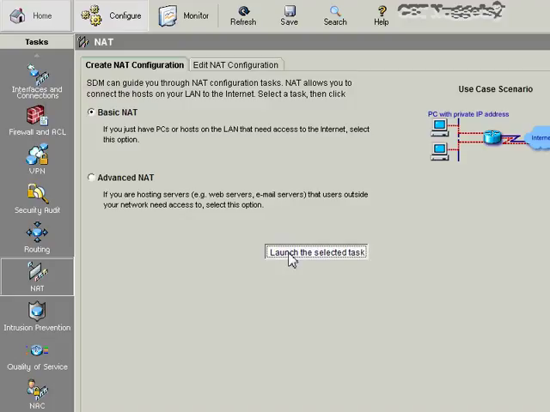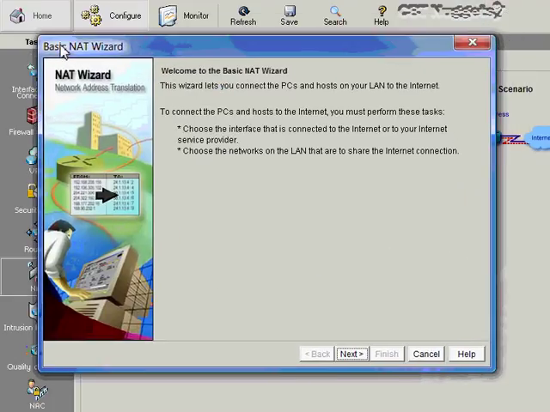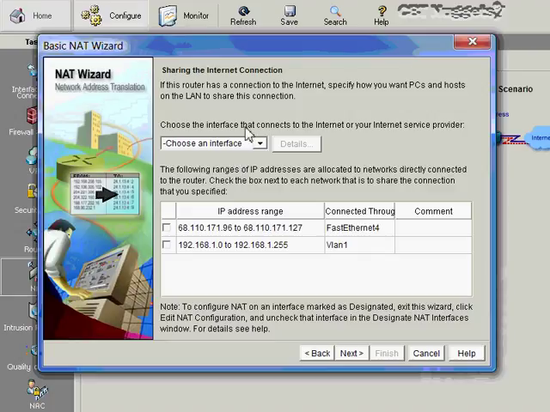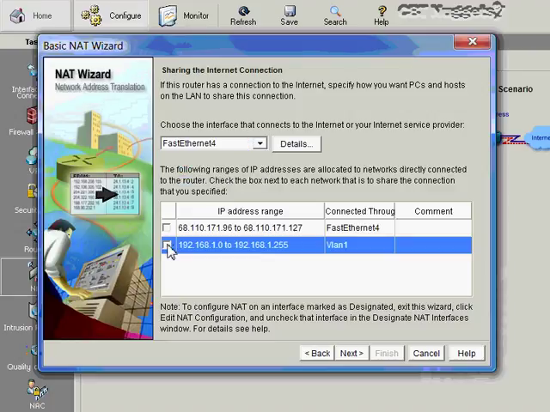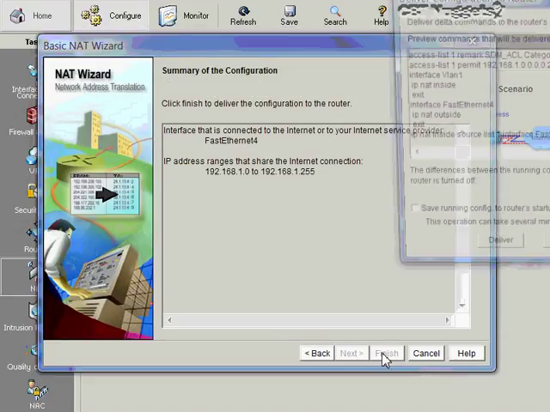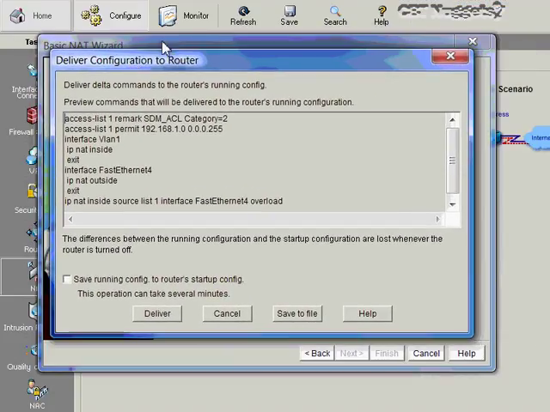I mean, oh, did you see that? It's like click, click, voila, NAT is done. I got to show you the commands that go with this. I'm going to choose Fast Ethernet 4, internal network, next, and finish. Now look at what it's doing. This is the commands that it's delivering to my router. This is the command line interface.